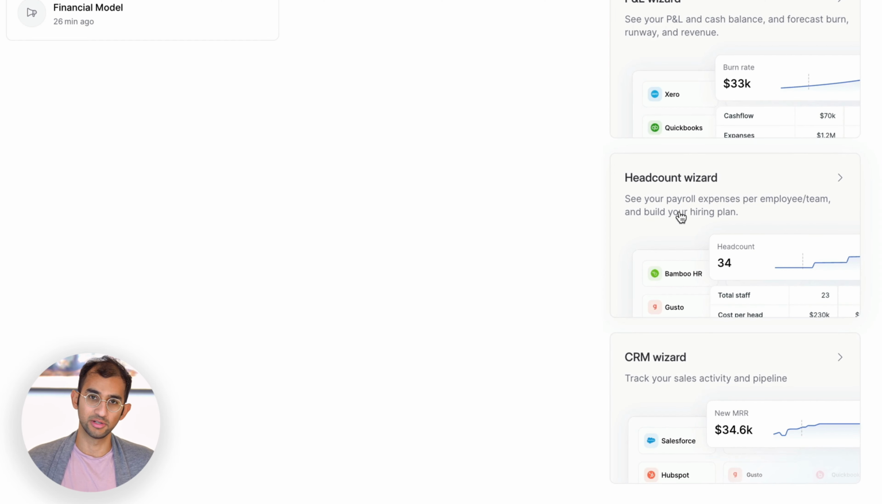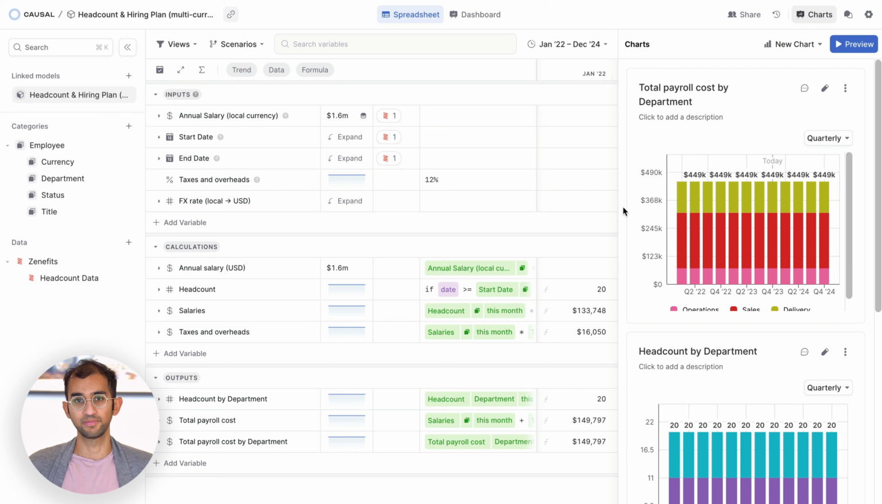Once your wizard is run, you should end up with something that looks a bit like this. What I'm going to do is walk through the different pieces of this headcount model and how it works, and then together we're going to be making some changes to add extra calculations and modify some of the assumptions.